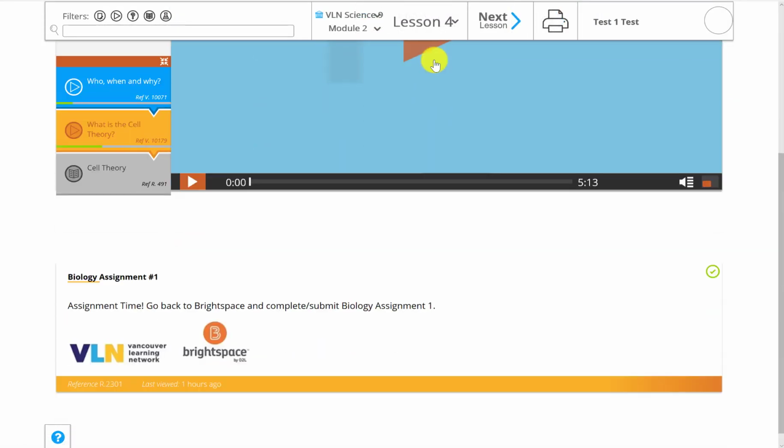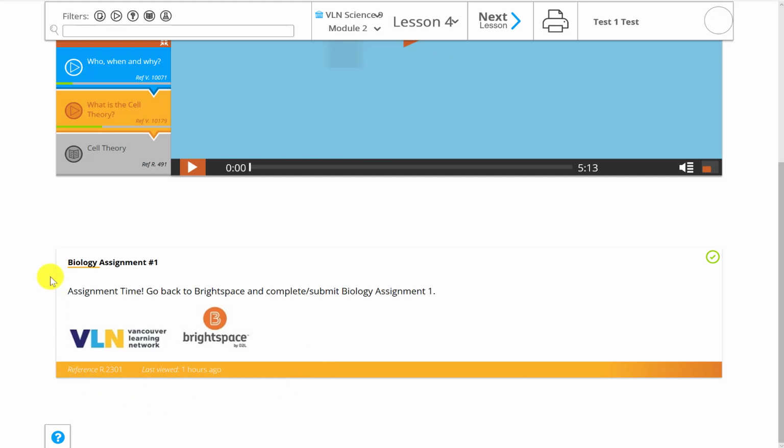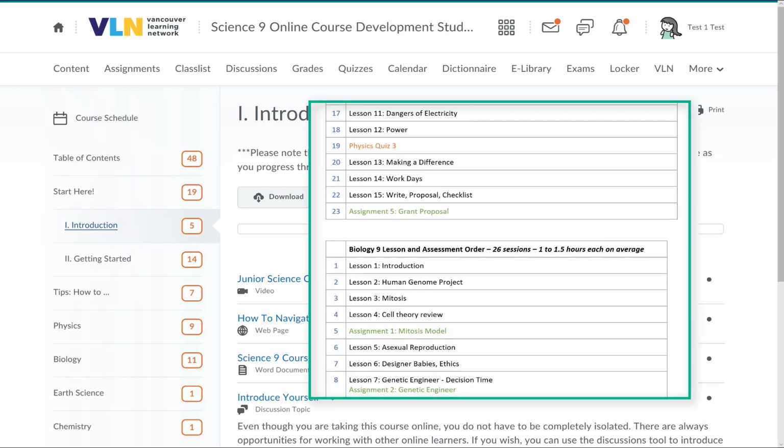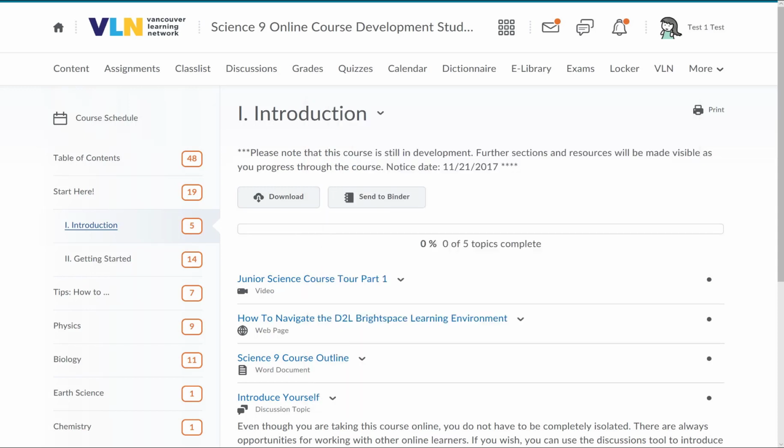When it comes time for you to complete an assignment or quiz, there is a notification in the StudyForge lesson telling you to go back to Brightspace to do the assessment. Whenever you see these logos, you need to stop and submit something for grading. If you are ever confused about when an assignment needs to be completed, you can also look at the course outline for a list of lessons, assignments, and quizzes in the order they should be completed. This concludes our tour. I hope you enjoy taking online science with the VLN.